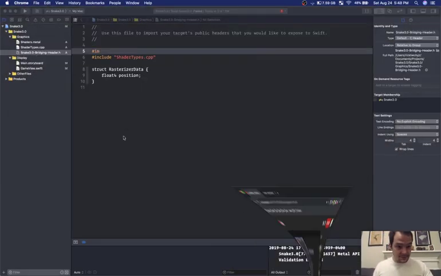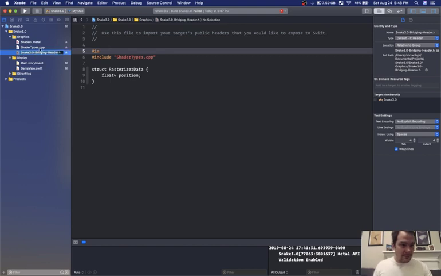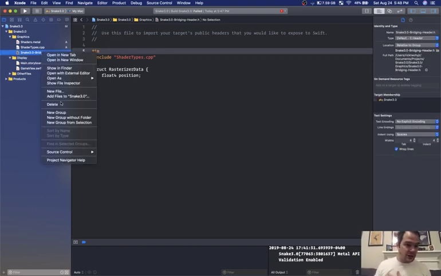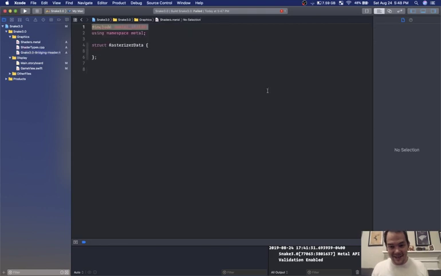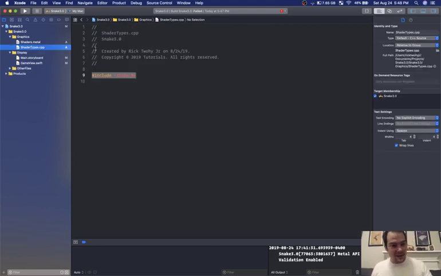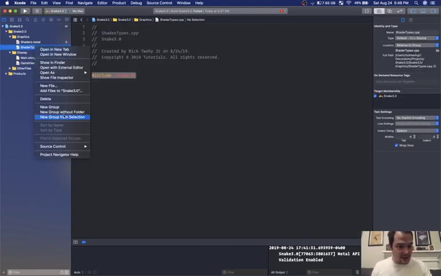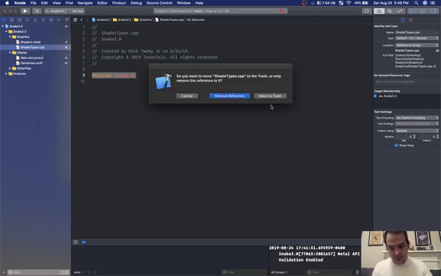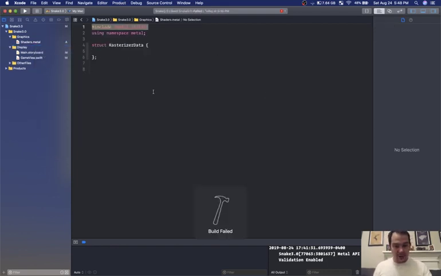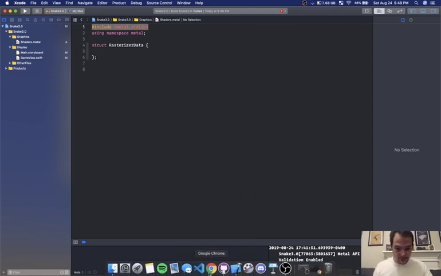Nope, not saying anything. Okay, yep, not doing this. I'm already confused. Let's just make Snake. Shader types.cpp. Delete. Move to trash. Build. Please build. Well, it didn't build.